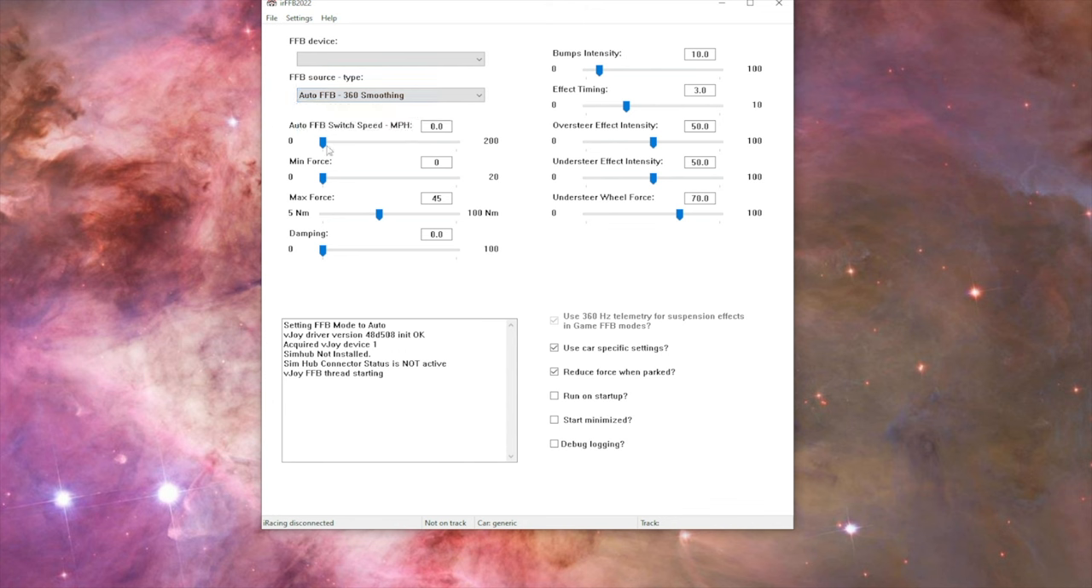So that's why we have this new slider here. This is telling irFFB when to switch the modes. This is the speed in miles per hour. So let me explain. When you are going fast, the mode you will have will be the irFFB smoothing. So the latency will be 29 milliseconds. But when you are approaching a slow corner, you need better latency and faster reactions. So you have to set the speed at which you want to switch the mode to game low latency.